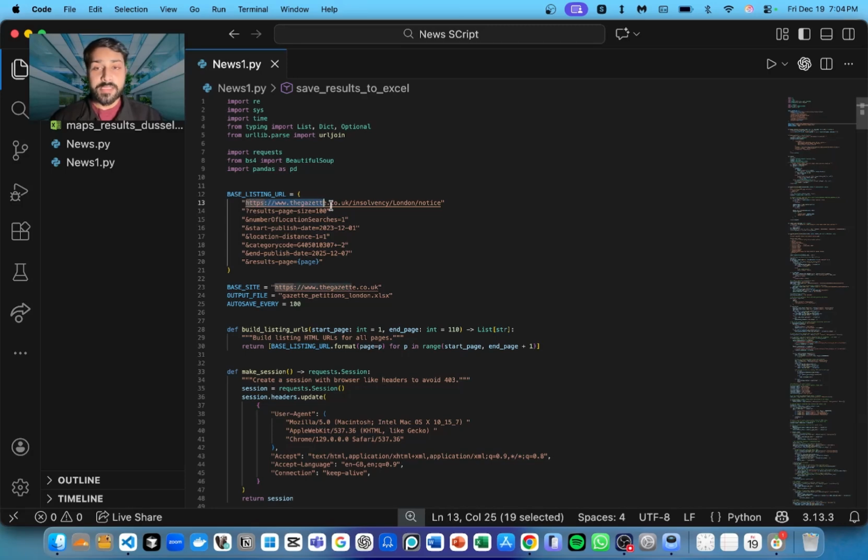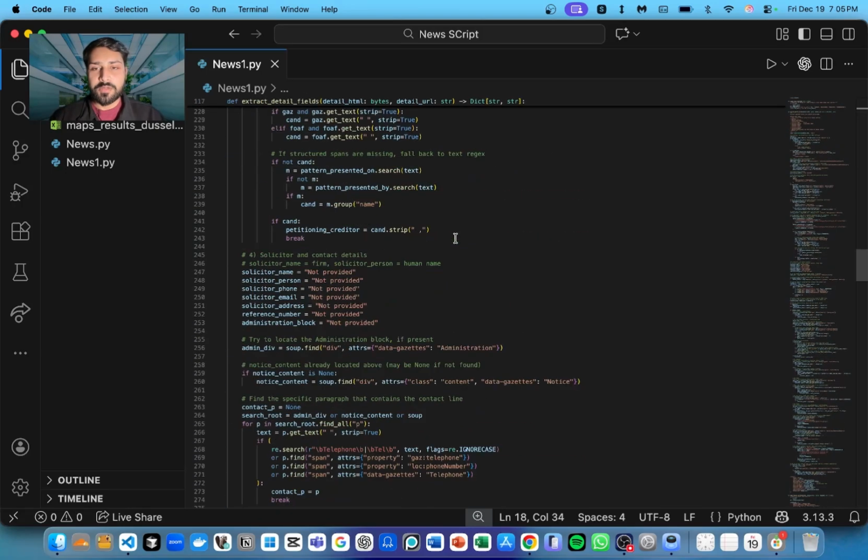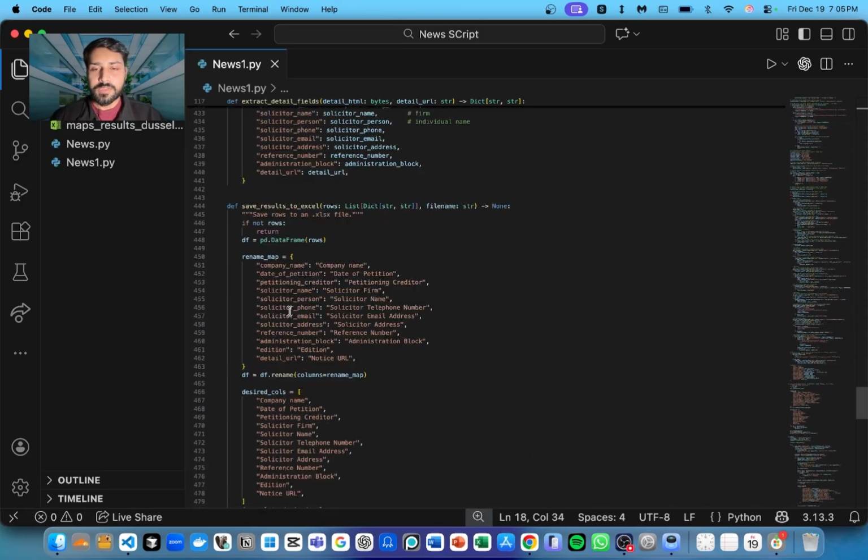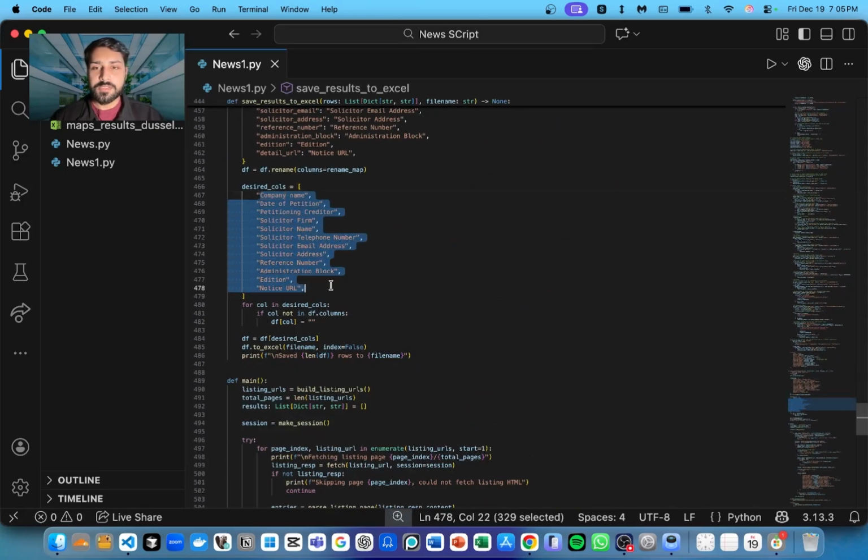So you can see the base listing URL basically is the London. So we will be targeting the London leads, and you can see in this URL, I have put in a filter, so it will basically filter out what I need, so I can actually change it. And here you can see it will actually loop through the pages automatically without me clicking. The columns you can see, I'm getting all of the columns, like company name, solicitor name, telephone number.